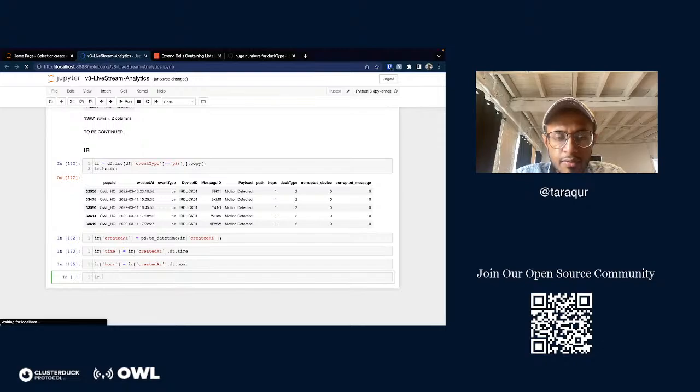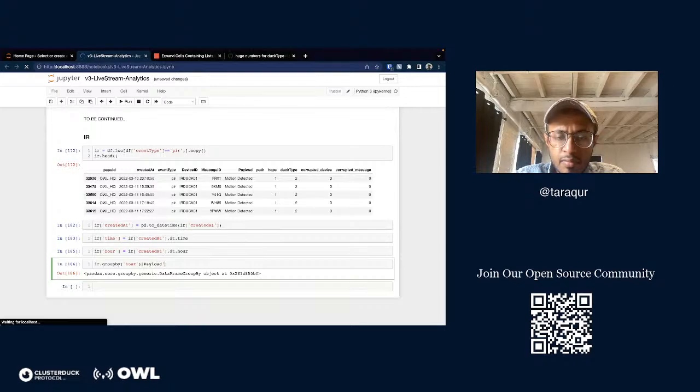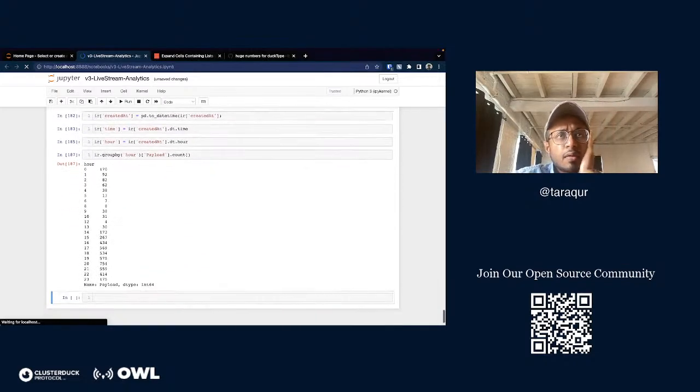So now IR dot group. I don't know, what I want to do is group by hour. Payload dot counts. Would that work? Yeah.